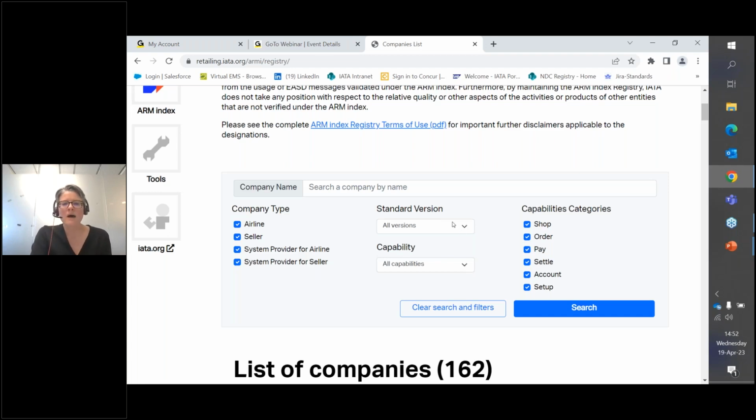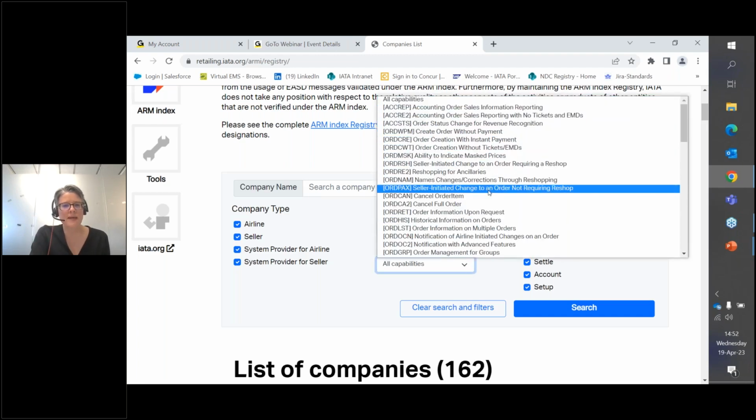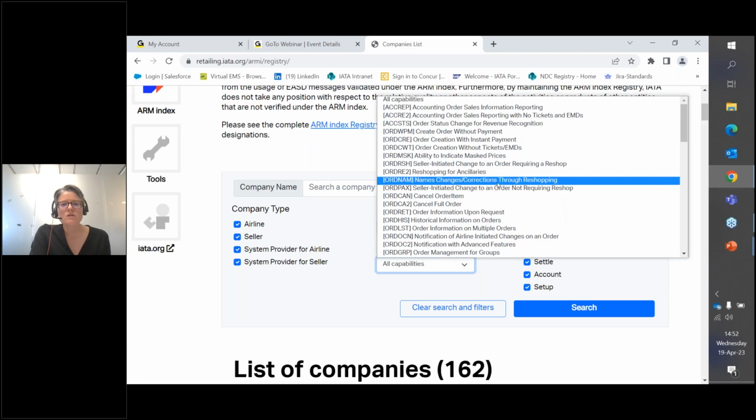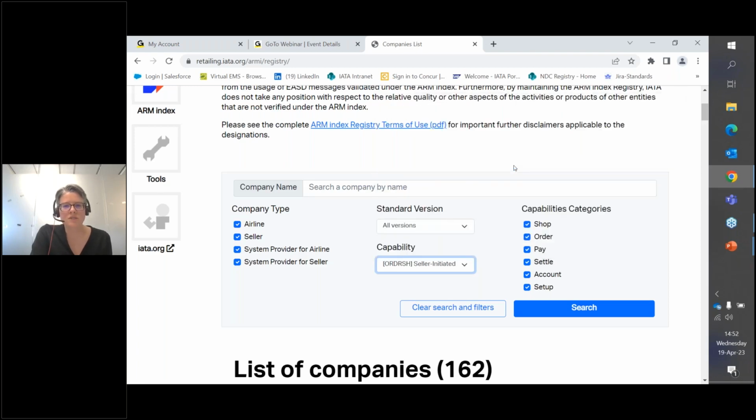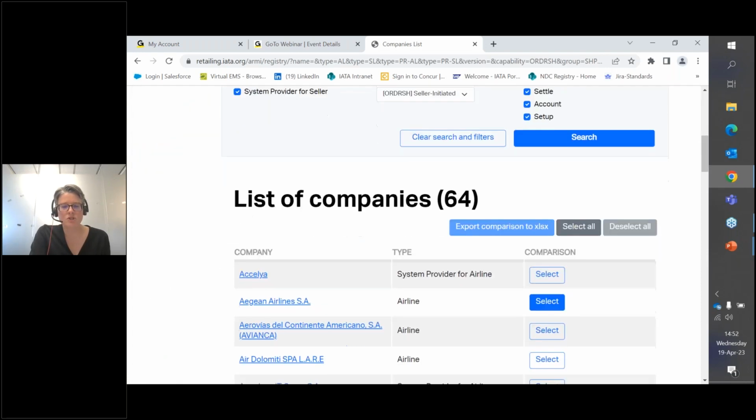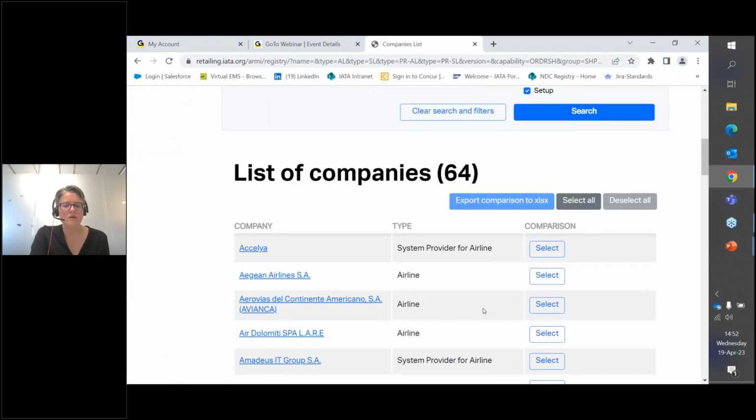Okay. So with that, we still have that you can search by standard version, but we also have it that you can filter by capabilities. So if you just want to look at anybody who has payment capabilities, you can set that. If you just want to look at shopping capabilities, that's fine. But also we go to the granular level where you can actually search by any capability itself. So we can take it, and I'm just going to do the reshopping capability again and run the search so that you can see that 64 companies are validated against the reshopping capability.